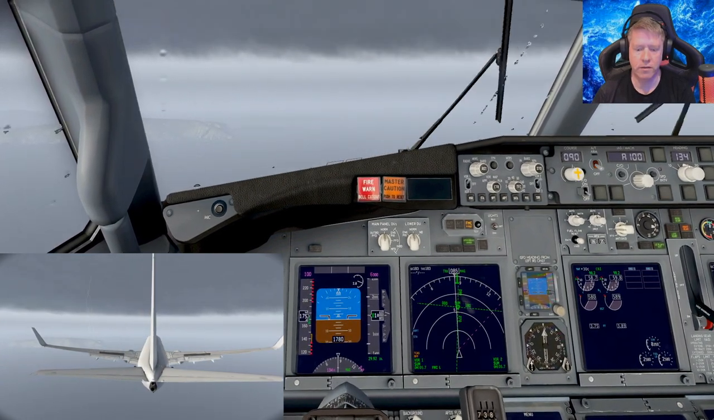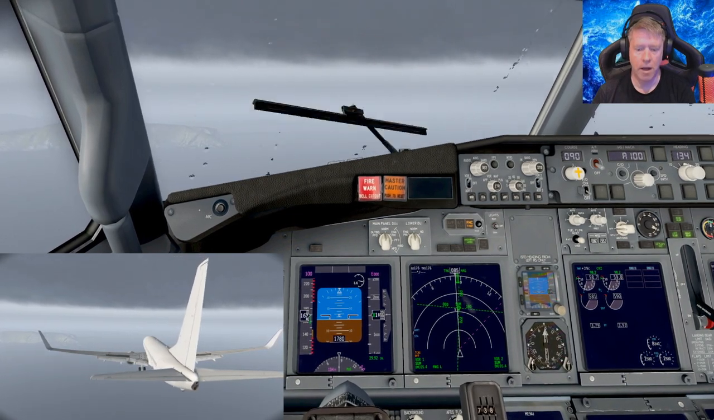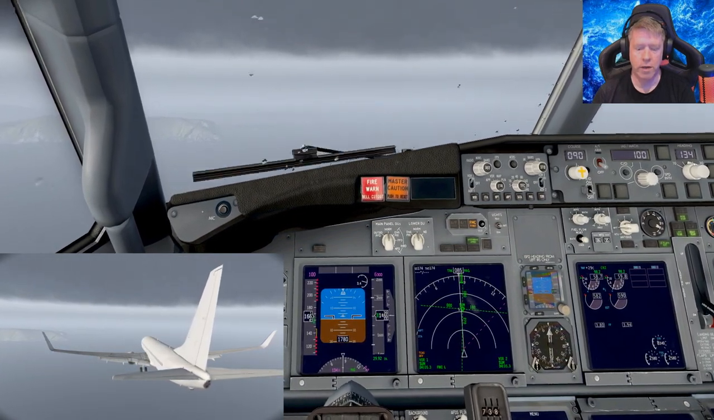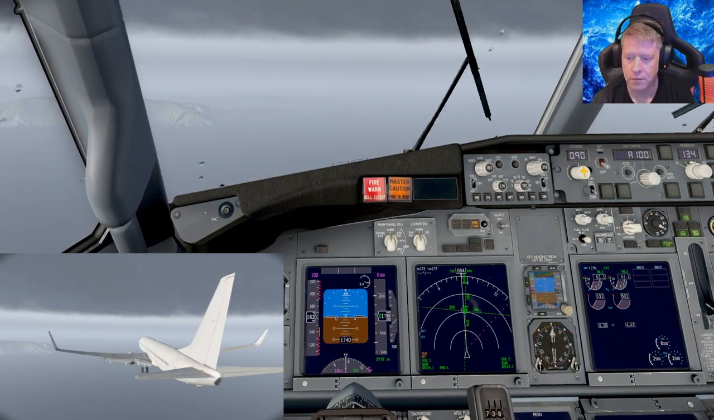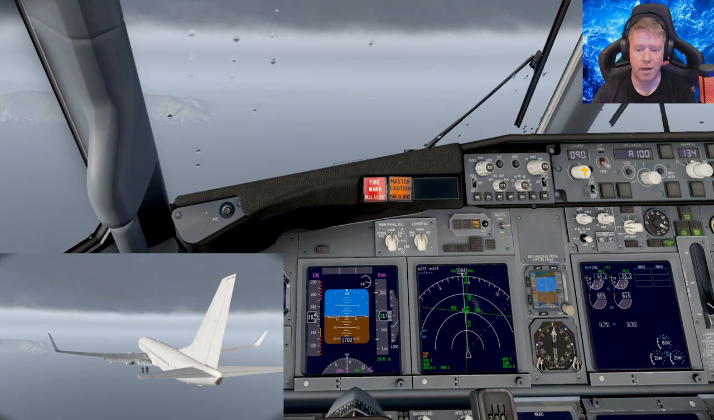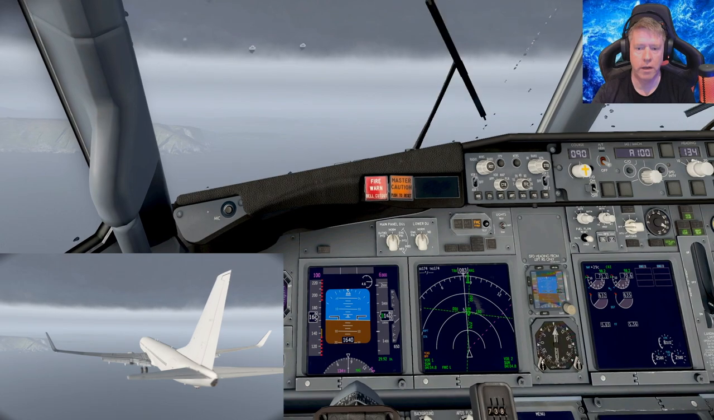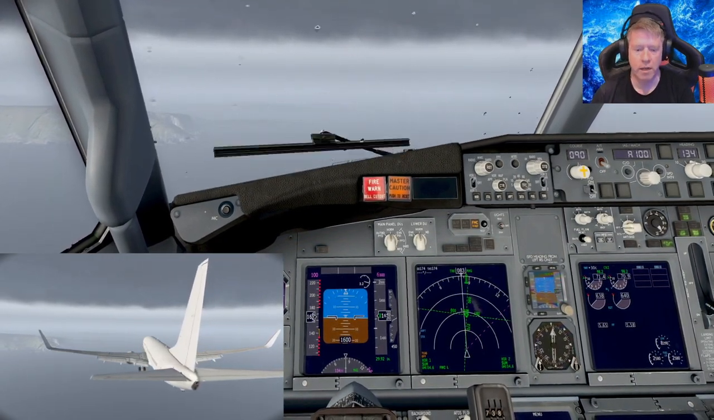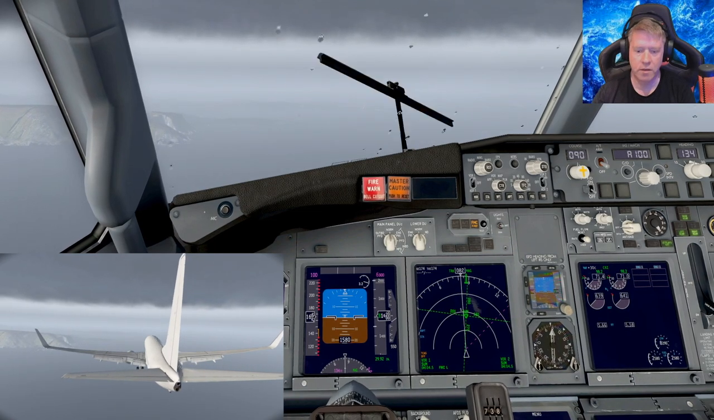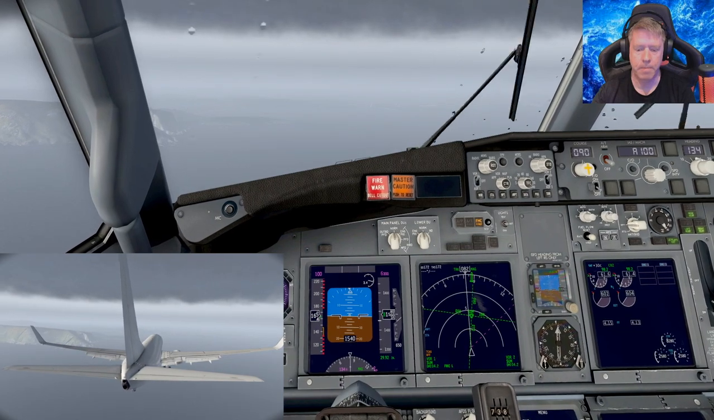Okay, so just trying to get everything stable here. Visual approach. I'm eyeballing it. That looks about right. Okay, fine. Let's get more flaps down. Getting all the flaps down, gears down already. I've got to watch that speed for the flaps. There we go, that's nice. Fine, I see the runway now.